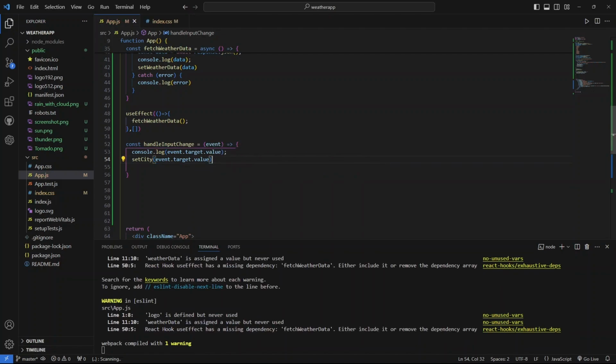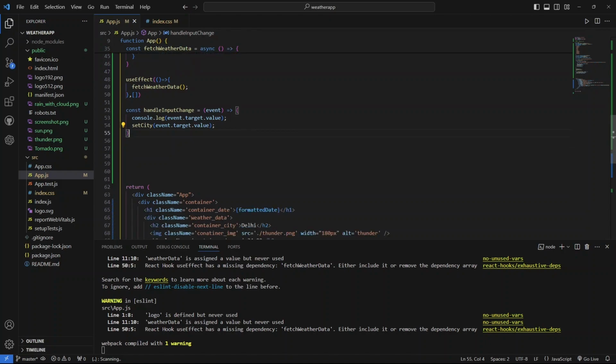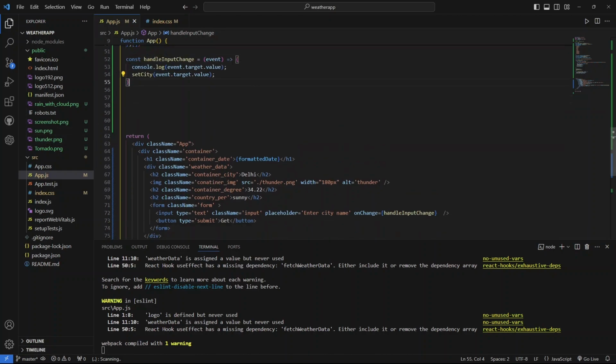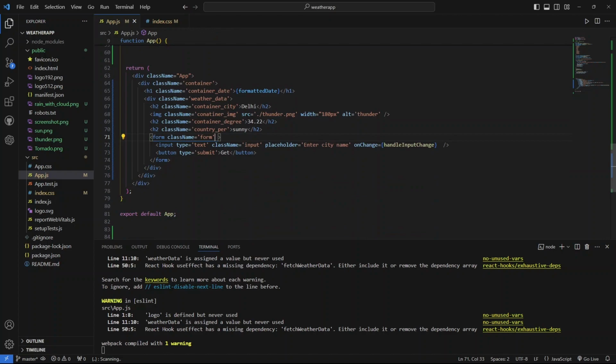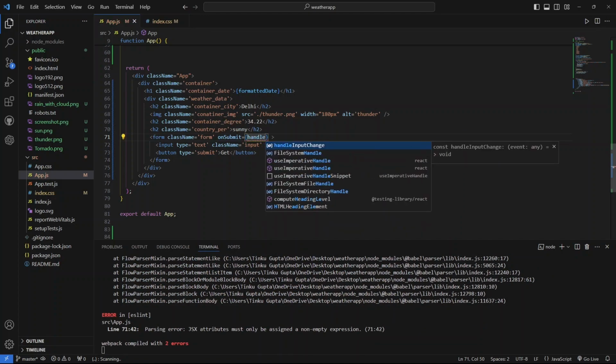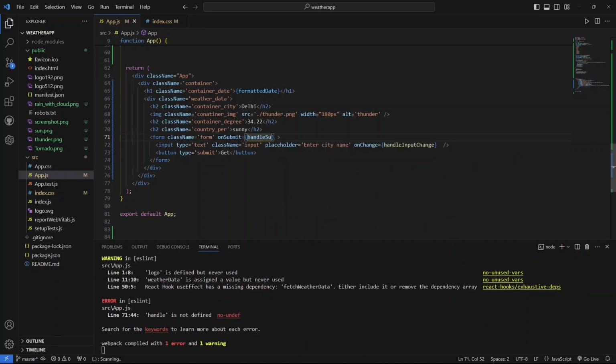Now, till this point, we have grabbed that particular input data in our event handler. So next step, we have to submit this data and get the particular data. For that, we can write handleSubmit. We have an onSubmit handler on the form. So let's write handleSubmit, and let's create this function at the top.